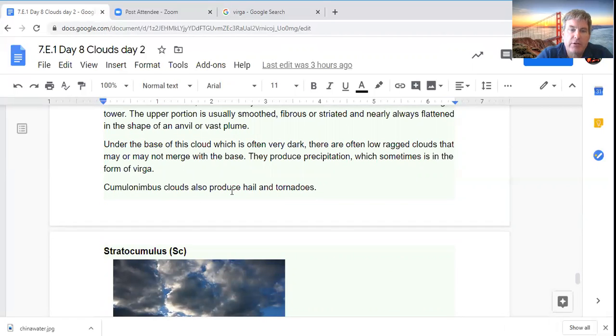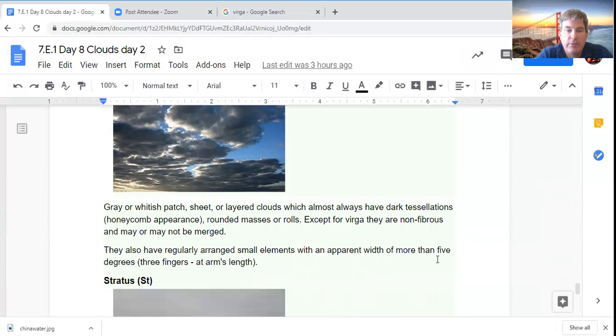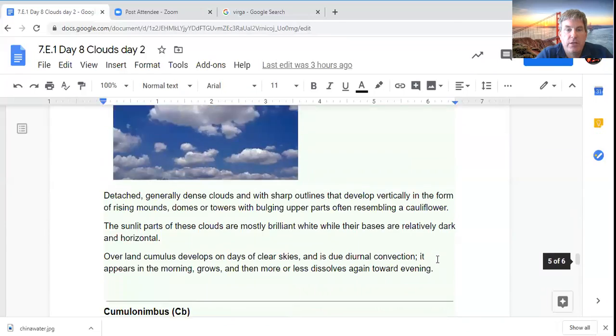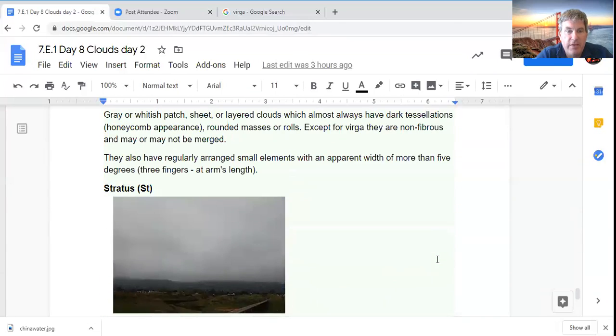And cumulonimbus clouds also produce hail and tornadoes. So cumulonimbus clouds are your storm clouds. Stratocumulus. Well, when cumulus clouds accumulate to the point where they start running into each other and touching, besides minor little breaks here and there, and almost form a layer, that's stratocumulus. So it's when that wanders into that, and then eventually becomes that.